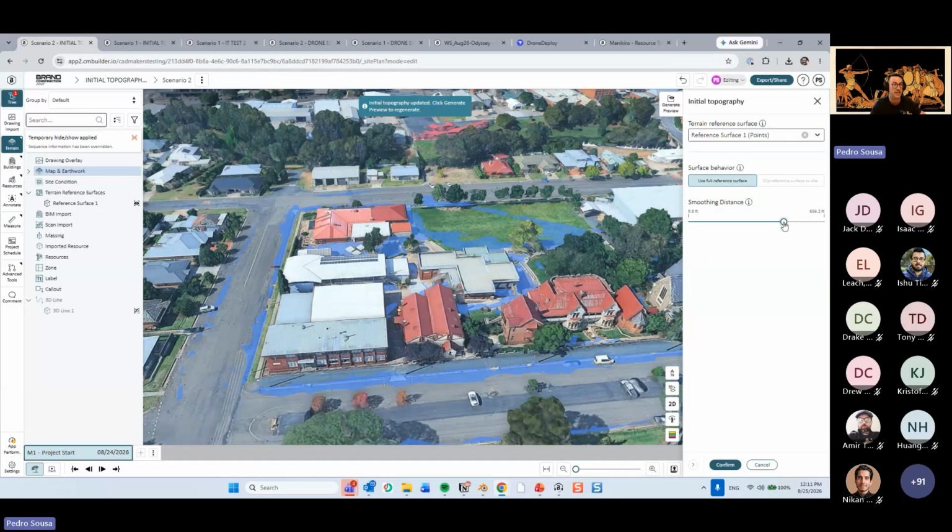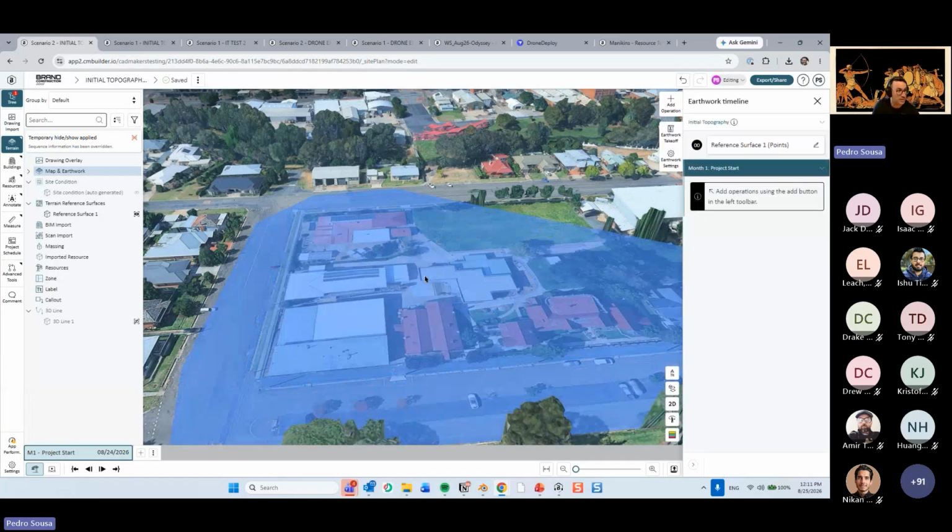The smoothing distance is how much propagation this whole process would have away from the areas that you don't have points for. Okay, so you can increase the smoothing distance over there.